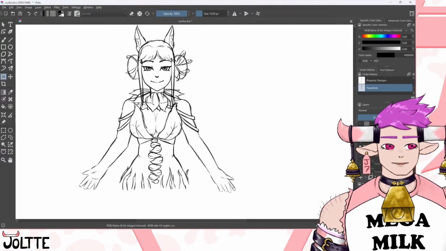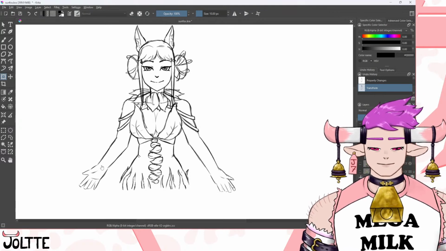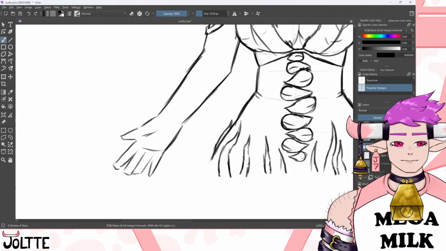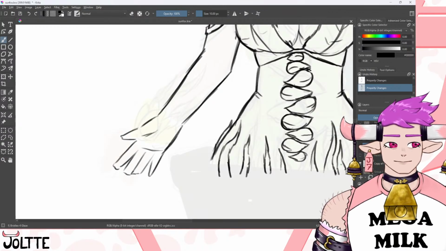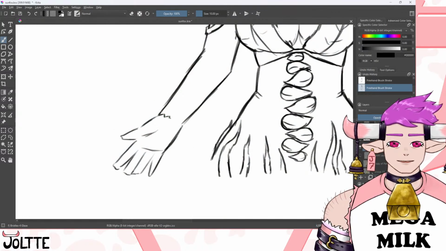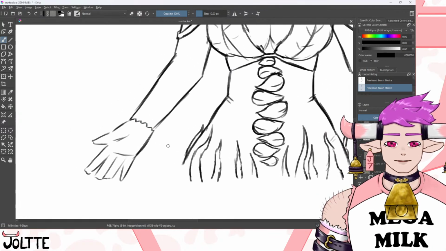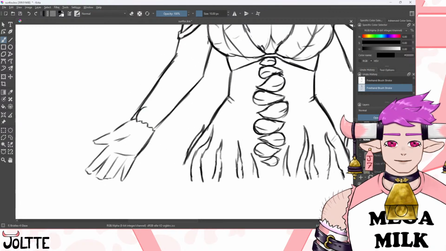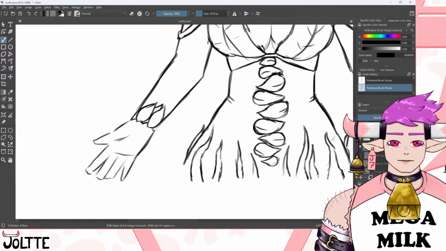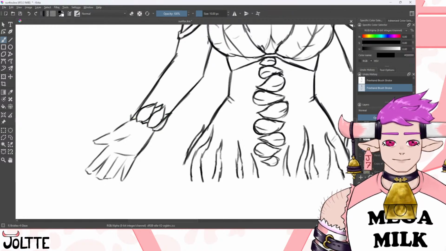So real quick, let me make sure to add in the cuffs before I forget. So once again, just like the neck, I'm going to set up the line. And then we'll go for it.